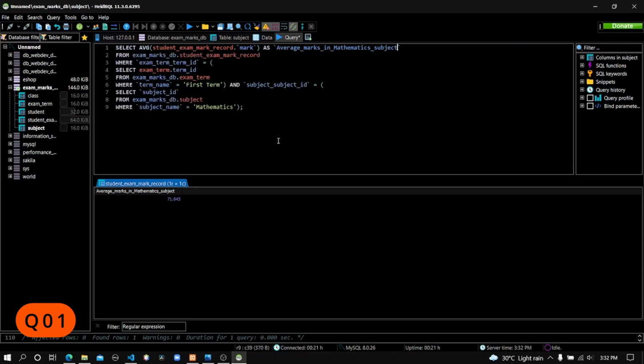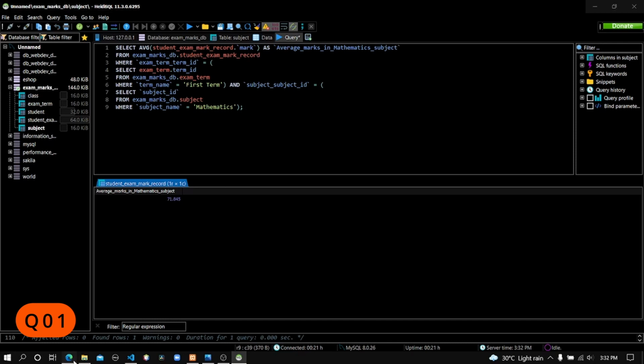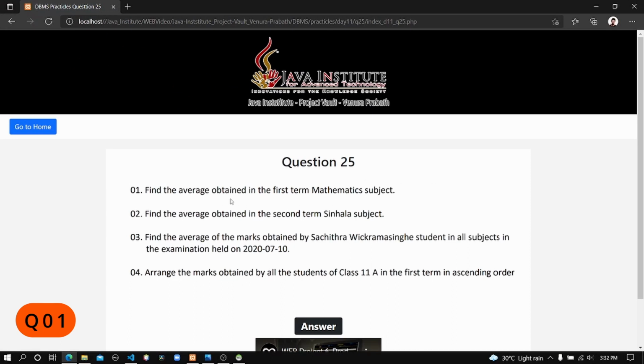Let me show you the whole query. Here's the whole query we used to get this answer, and we completed the first part of the question, and let's move on to the second part. Find the average obtained in the second term Sinhala subject. Now we have to change the details. We have to find the second term Sinhala subject.